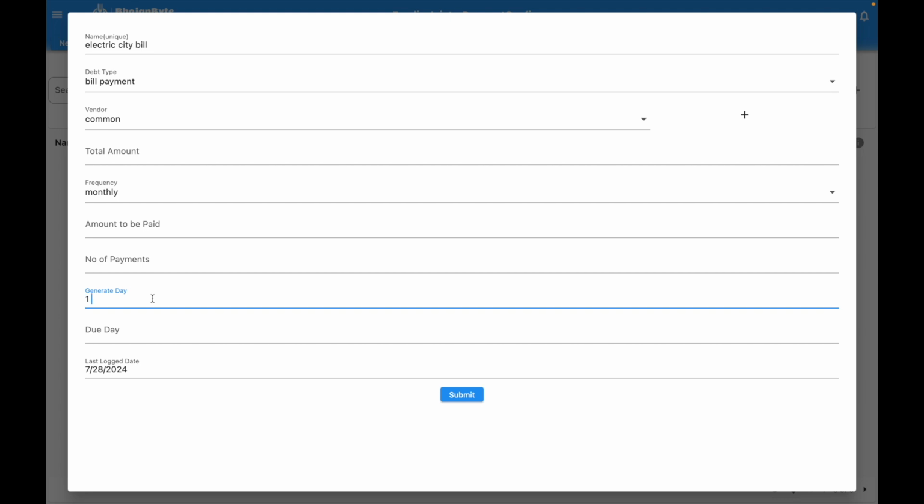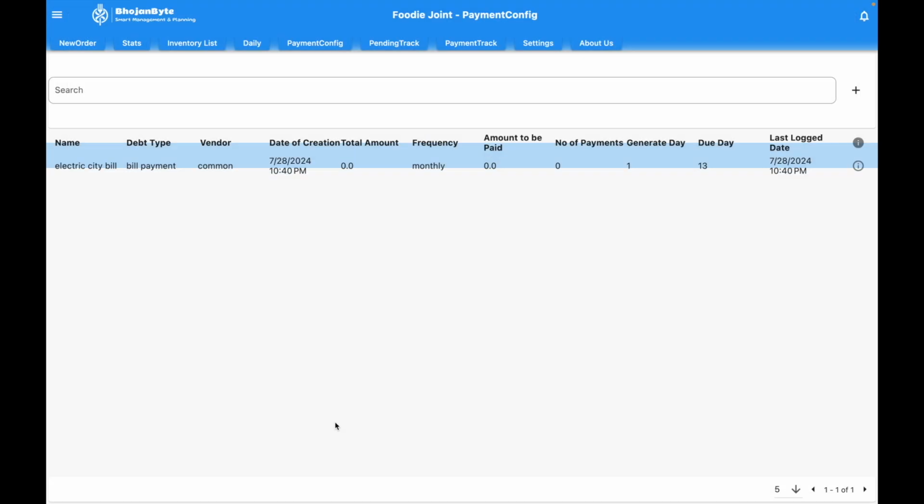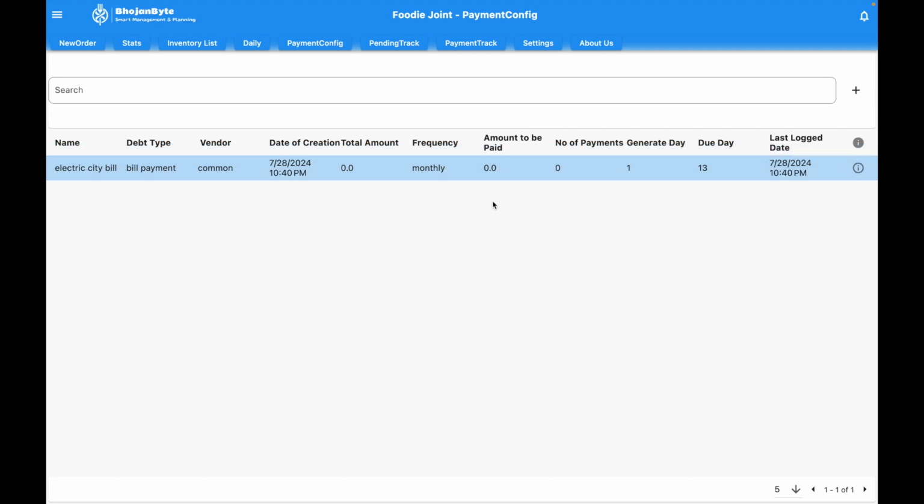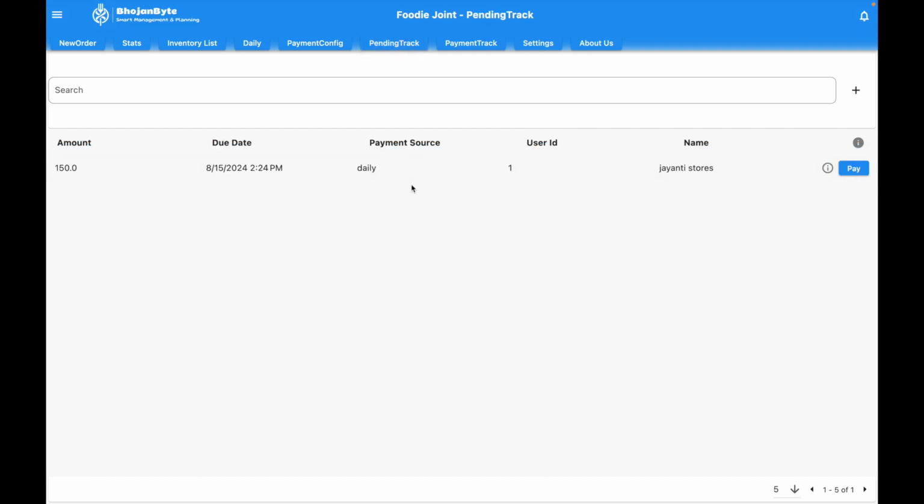Once this entry is created, our app will automatically generate an entry in the pending track on the generate day of every month, reminding us to pay the bill. From pending track, we can edit the entry, add the bill amount, and mark it as paid, moving it to the payment track.